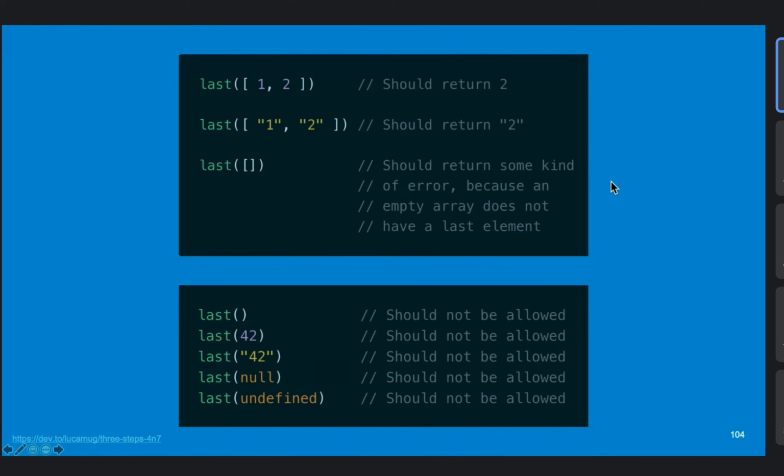So I created a small test with a small goal. We want to create a function that takes the last item of an array. In this case, last will return the number 2, and here we'll return the string 2. In case an array is empty, we'll return some kind of error. In all those cases, we should have a warning at compile time. This operation should be refused by the compiler.